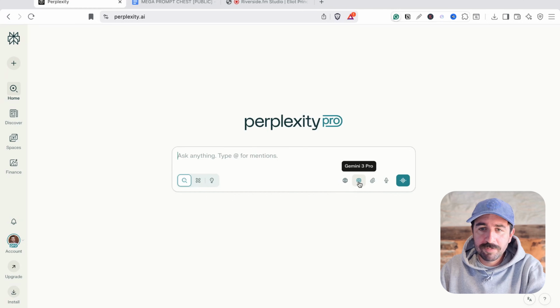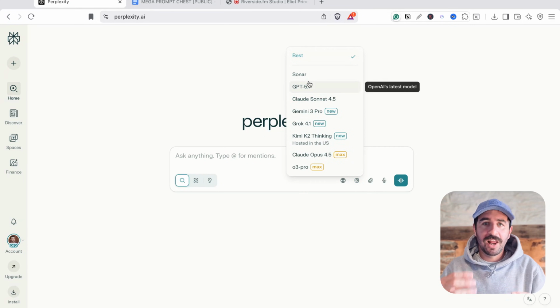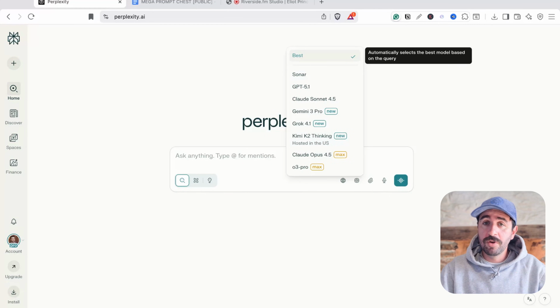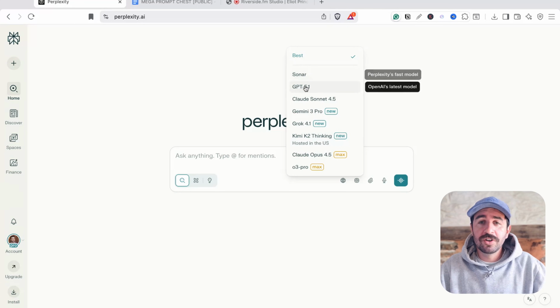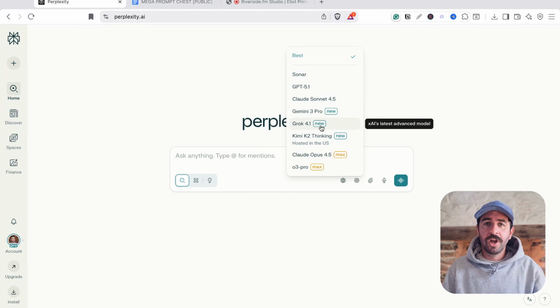For example, this button in particular is pretty cool because it allows you to change which LLM model you're using. You can allow Perplexity to select the best option for you, or you can select its inbuilt Sonar model, or you can start using ChatGPT 5.1, Claude Sonnet, the new Gemini 3 Pro, Grok 4.1. It pulls in all of the different options for you.